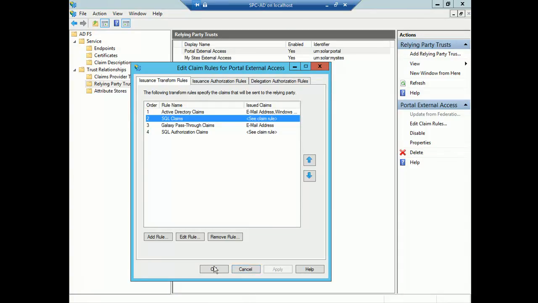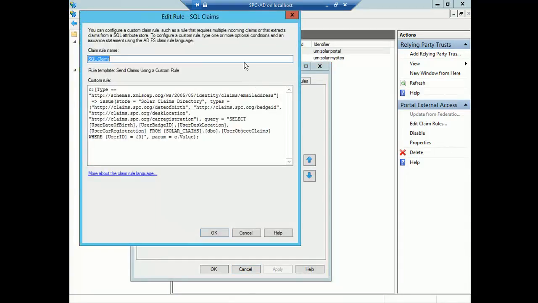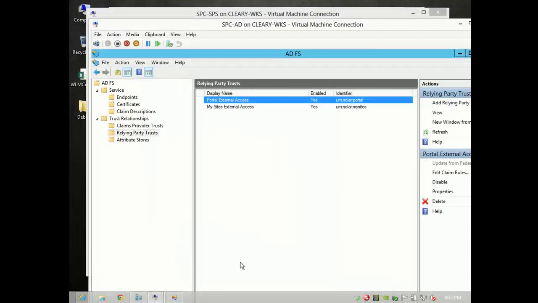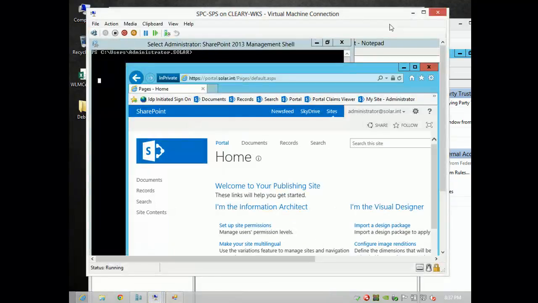I'm not going to explain this yet, I'll explain it in a minute. But what this one does is go and get me a series of values from a SQL database at the point of login, return the values, and inject them as claims. So when I get to SharePoint, I actually get AD and SQL squashed together as a claim token. We'll come back to that in a second. So let me just have a look at how this works inside SharePoint.